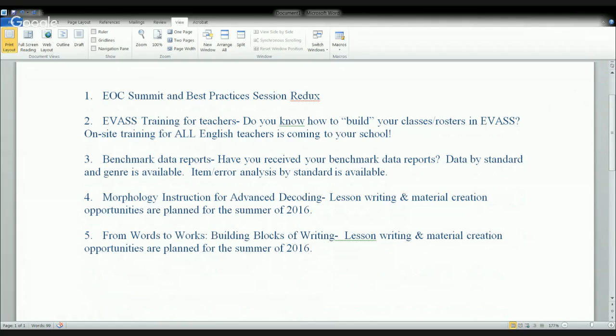Numbers 4 and 5 are two of the greatest needs that I hear from teachers around the district. And I can tell you, not just high school and not just English, these are two obstacles to our student success: morphology for reading and vocabulary, and the ability to turn the words that they know and the words that they are learning into actual sentences and paragraphs and essays and stories.